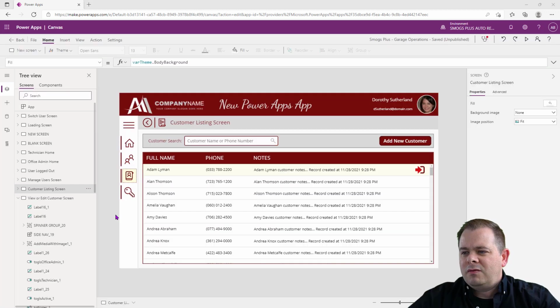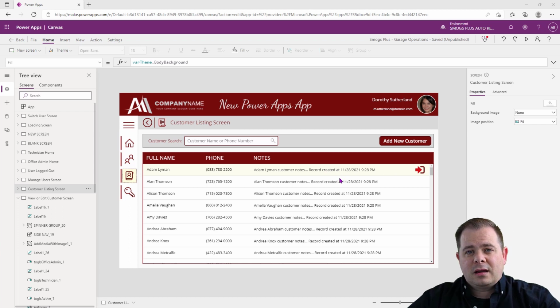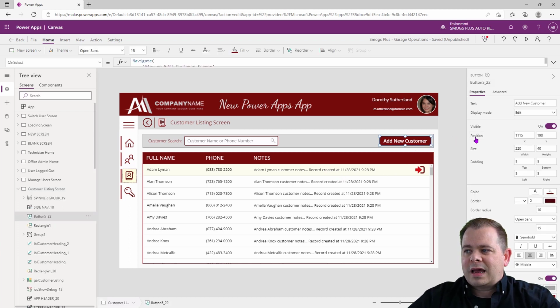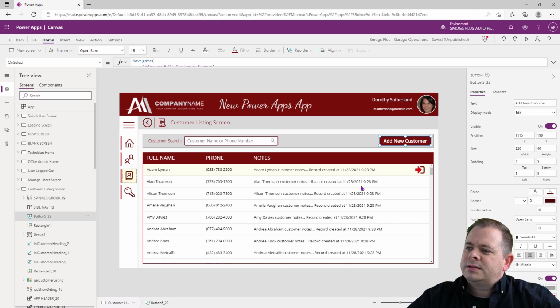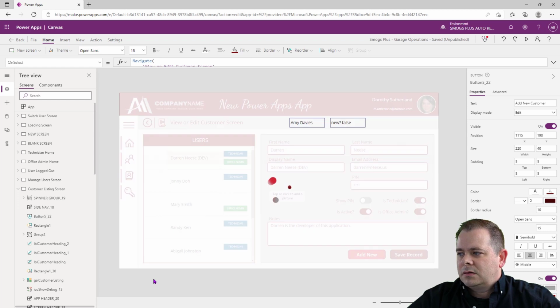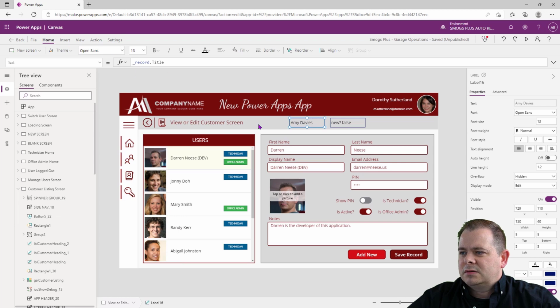So let's go. We have this screen set up just how we want it. We have the customer listing here. They can either click on the individual rows to go to the edit screen to edit that customer, or they can click on this add new customer. We'll go to the same screen, but we'll be adding new customers at that point. Let's click on one of these guys here, let's use Amy Davies. Okay, there we go. We see that Amy Davies is brought over.